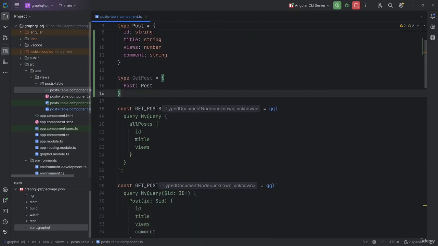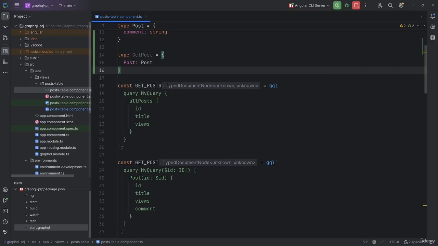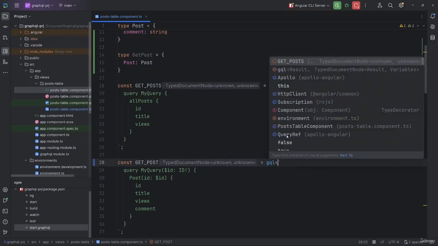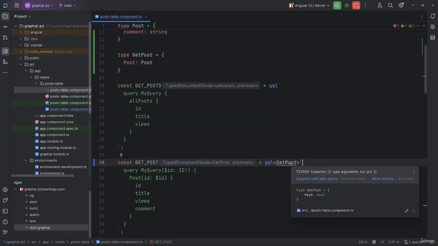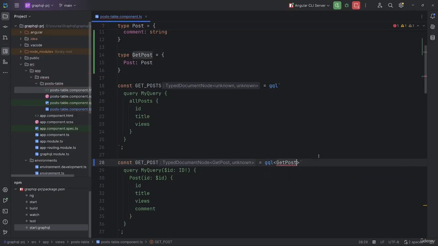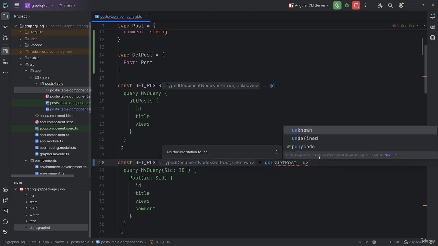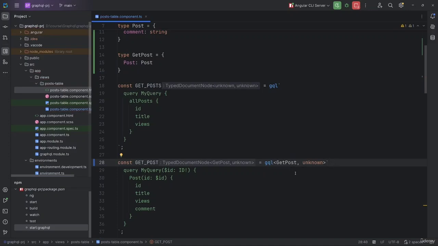Now that we've defined this type, we can use it to type our GQL query result. Since GQL queries in Apollo are based on generic types, we can pass this type as the first argument to the generic. At this point, TypeScript might still show an error. That's because the generic also expects a second type for the variables we're passing into the query. For now, we'll just write unknown as a placeholder. We'll fix this in a moment.